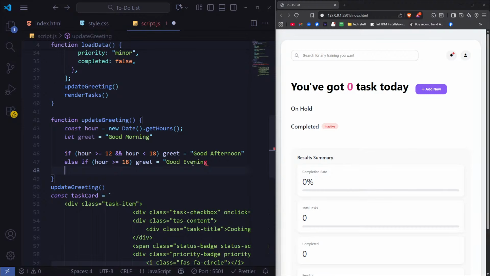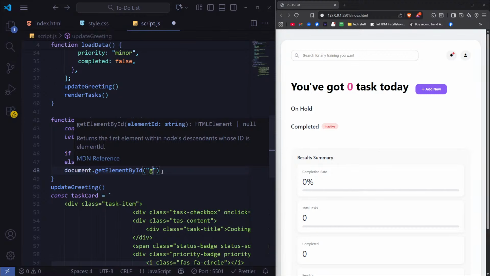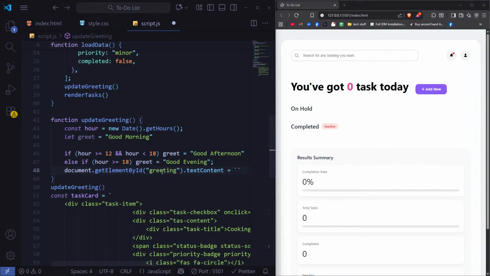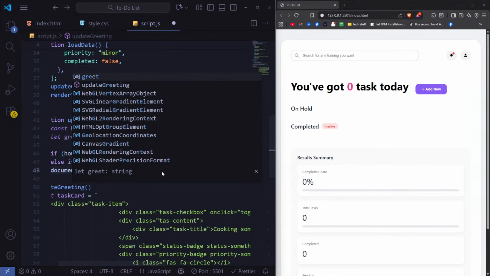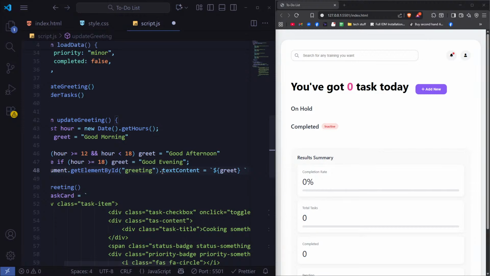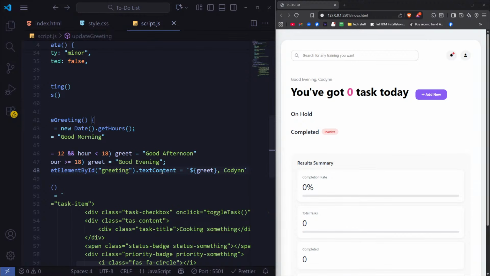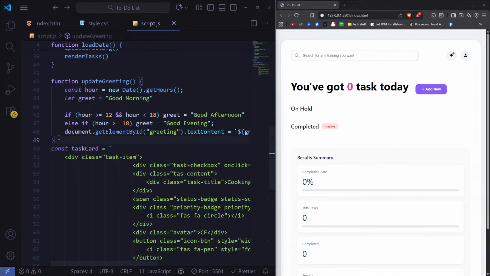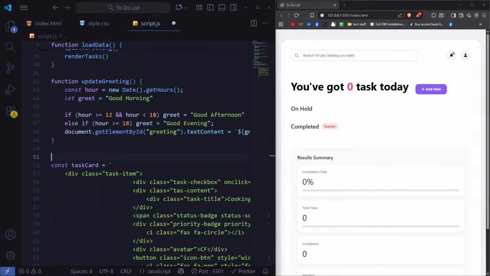So next we can do document dot get element by ID, get element by ID, and do greeting dot text content, and we'll put the text content in here. We'll do greet. And let's say we are greeting a user called Codynn, and there we go. So that is the update greet function. I'm just going to close that for now. We'll call every single function later, but now we're just making the functions.